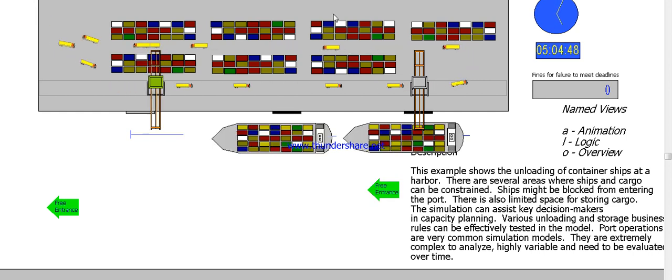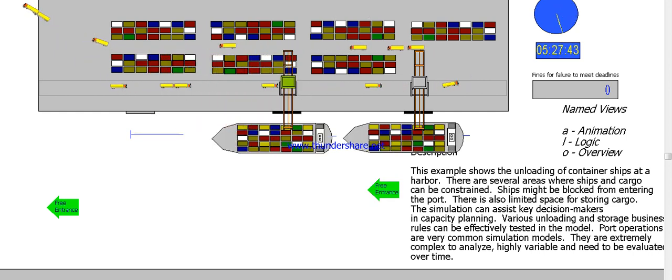So we're just waiting for the first one, as we can see here, and the crane, which is the SCS, will move to the ship in order to unload the containers from the ship, backward and forward.